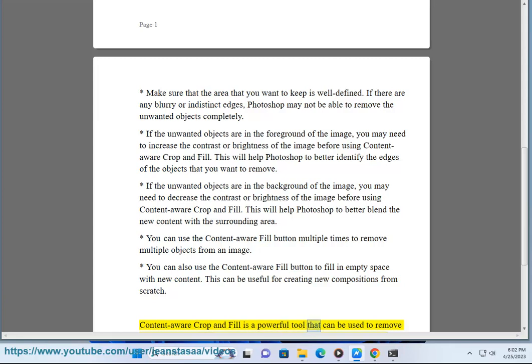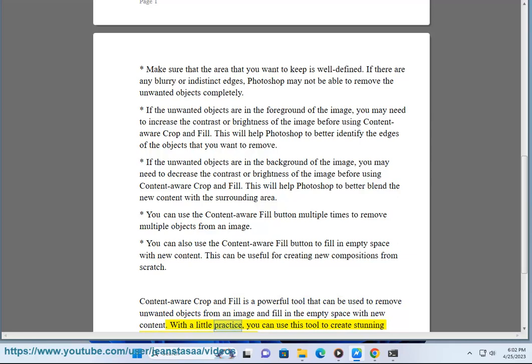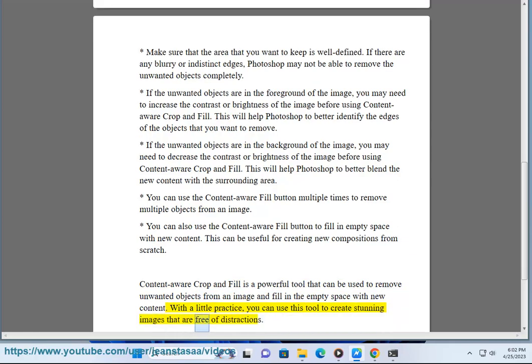Content-aware crop and fill is a powerful tool that can be used to remove unwanted objects from an image and fill in the empty space with new content. With a little practice, you can use this tool to create stunning images that are free of distractions.